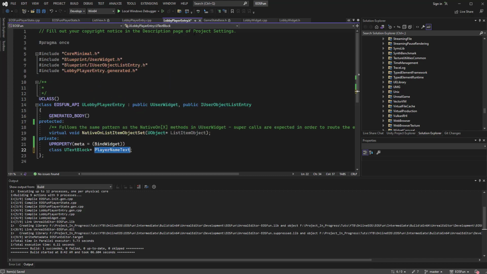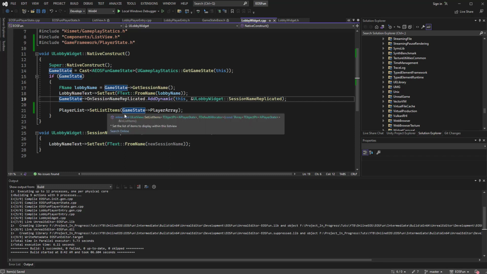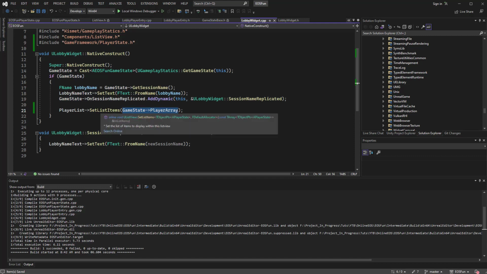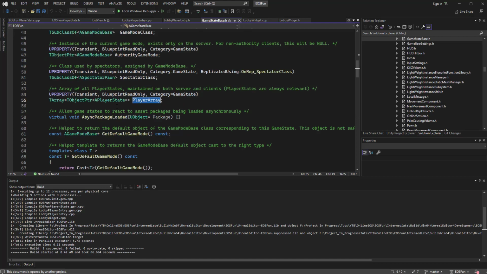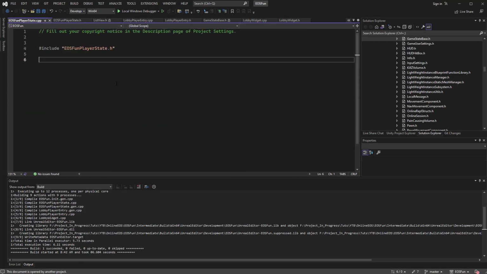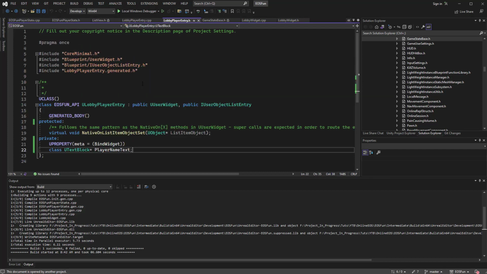Okay, so basically what's happening again is that when we are doing this in our lobby widget here, we're asking the game state to give us all the players, the player array. And then that will be used to populate every atom there. When it's creating every individual atom, it's passing in every individual player state in the player array. When that's in there, we can actually grab the name and put it into the text there. That's the idea here.